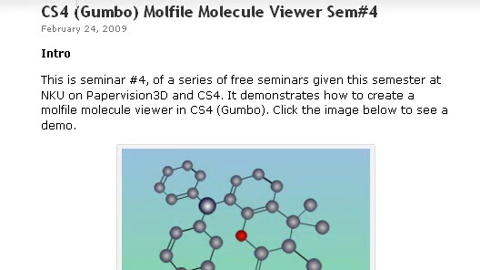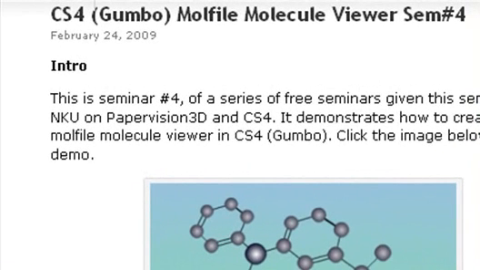Hello, this is Mike Lively from Northern Kentucky University, and this is the fourth seminar in a series on PaperVision 3D and CS4. And today we're going to show you how to build a CS4 Molfile molecule viewer.